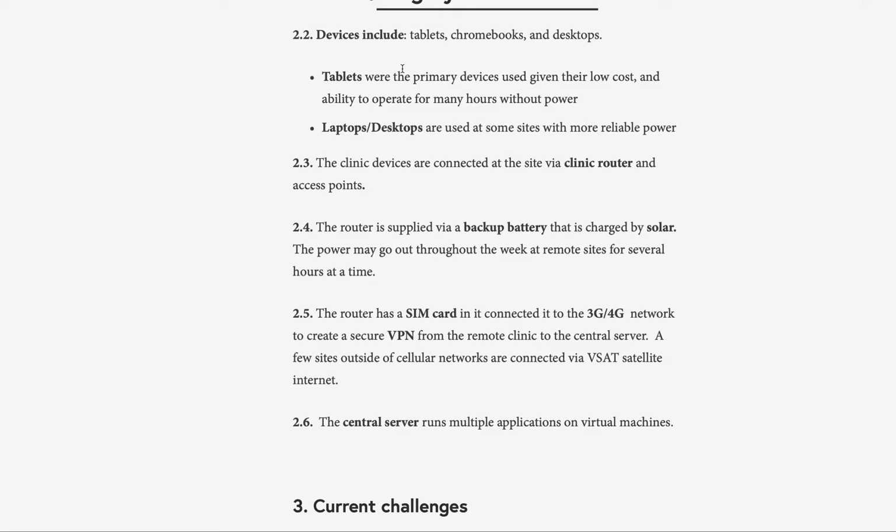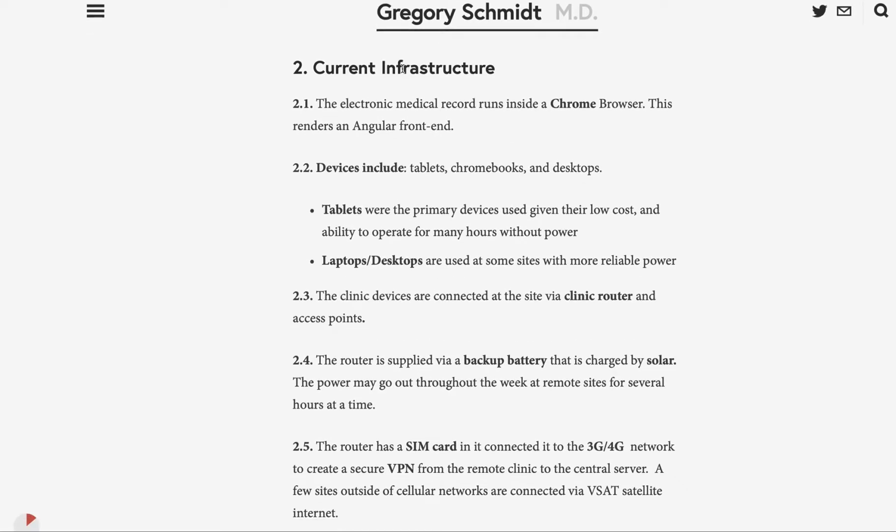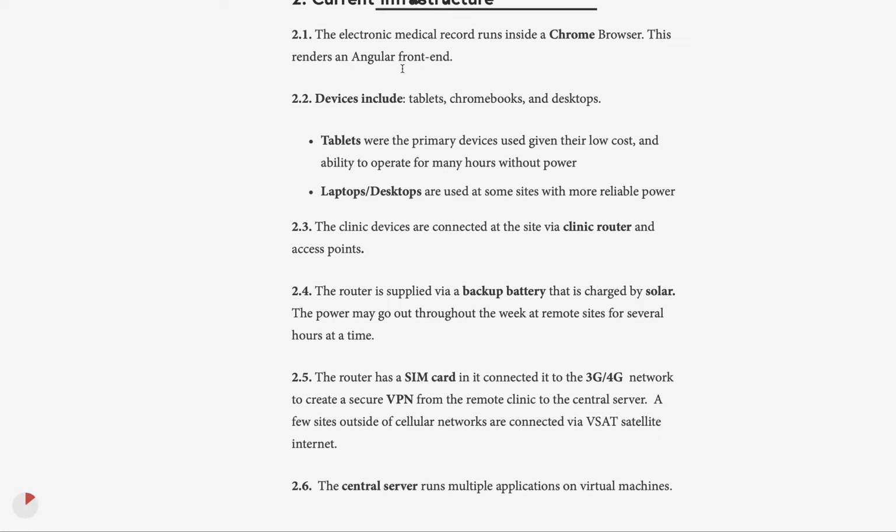And the central server is connected at a few sites. A few sites connect to that central server using a VSAT or a satellite internet connection, but most are through a cellular connection. Then the central server runs multiple applications on virtual machines and renders the electronic medical record.